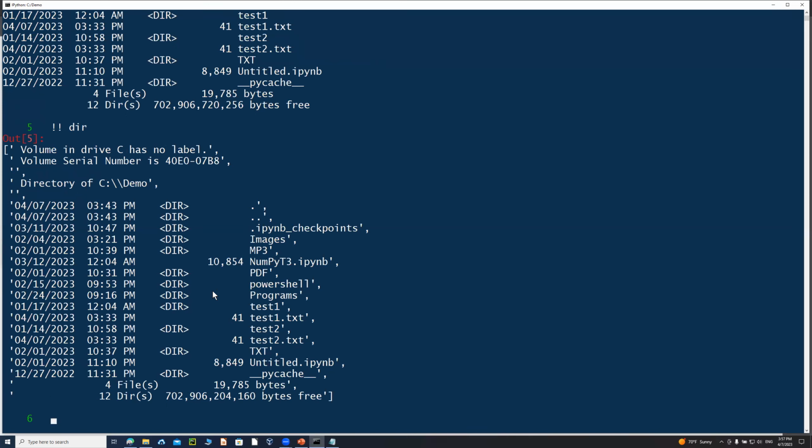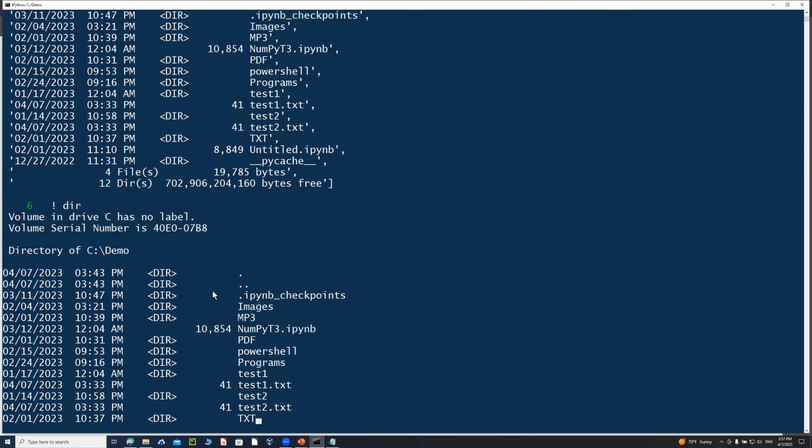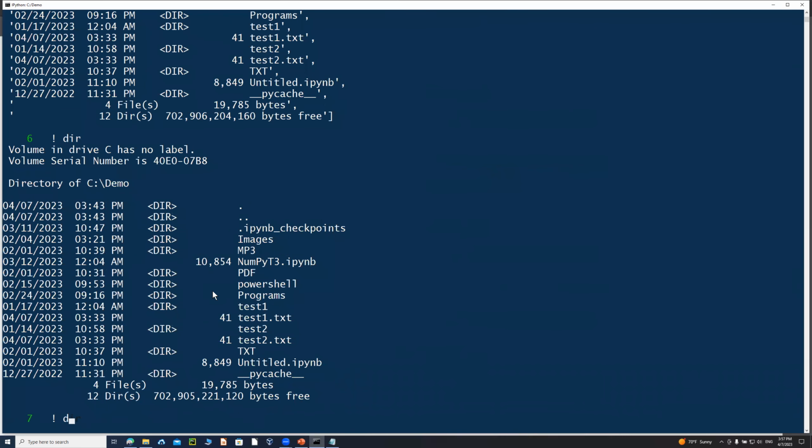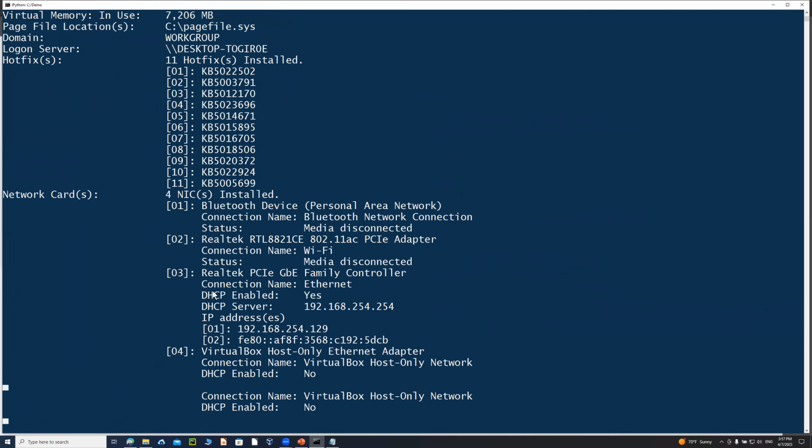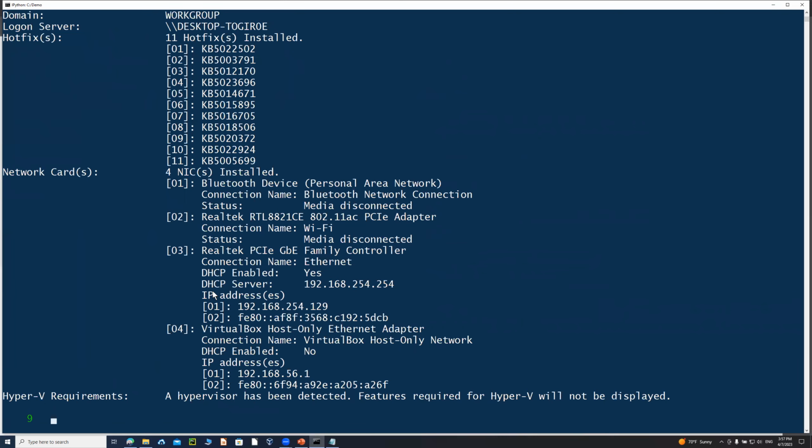The difference between the bang and the bang bang is that the double bang is much friendlier. If I do something like dir here, and then bang clear screen, and then bang system info, this will give me a lot of information about the system with one bang.